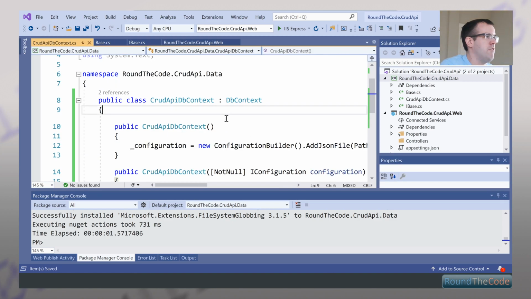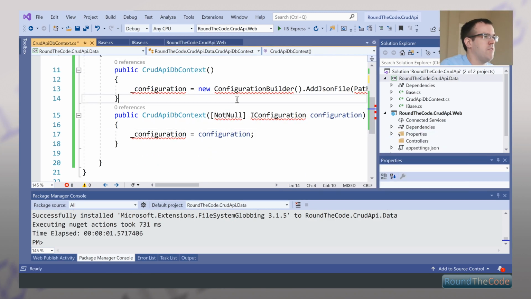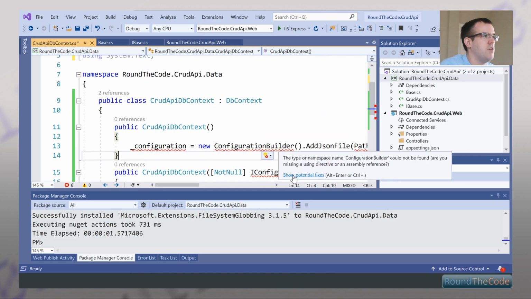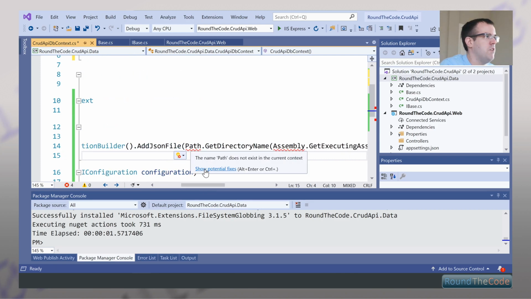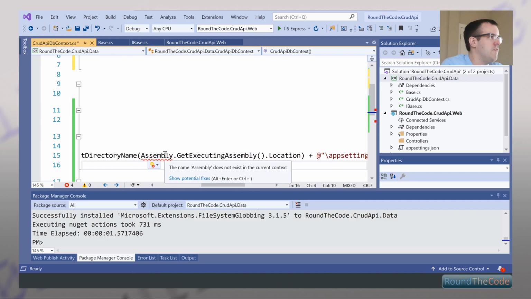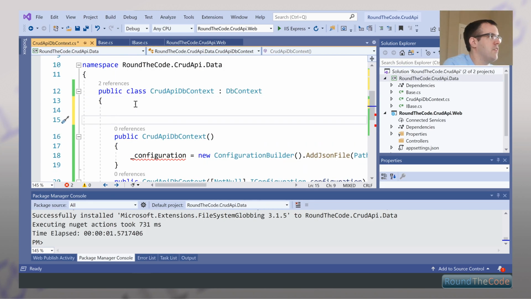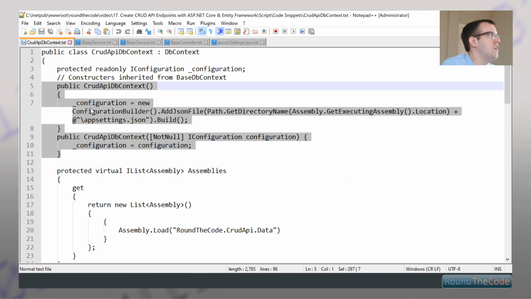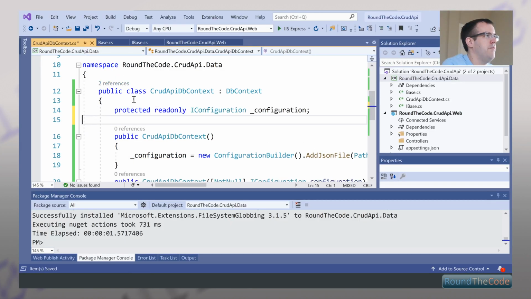So we need to import the assembly in. Let's create these constructors now. Let's just fix these assembly issues that we need to import. Just a few more. We've got a couple up here as well. And hopefully this is the last one. Okay, so we also need to pass in the configuration as well.